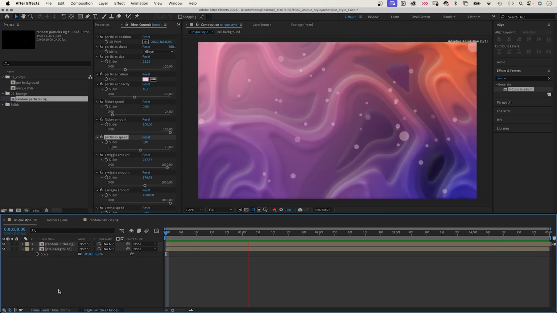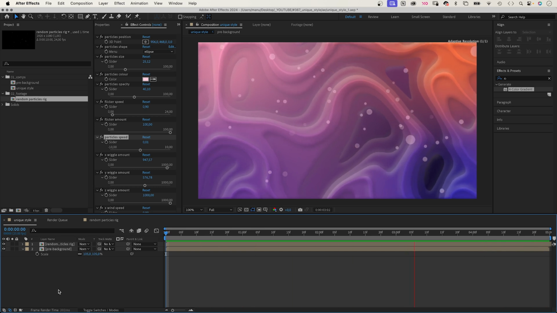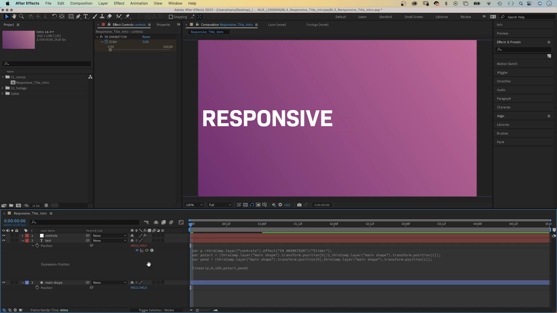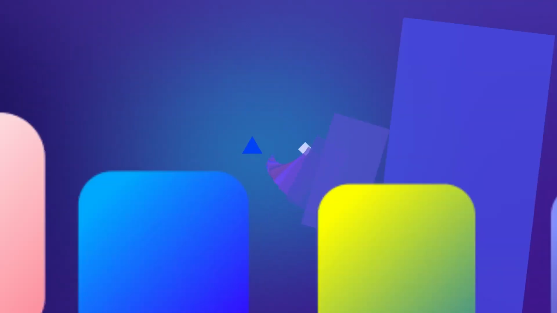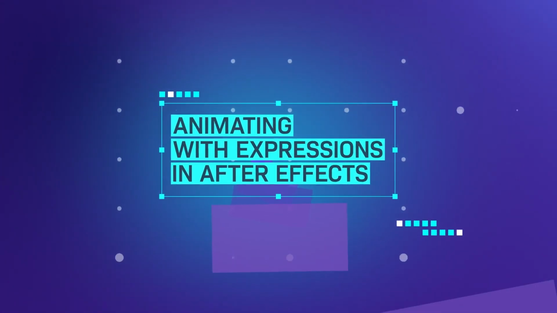Rigs like that are amazing. Set them up once and use them again and again. They help you to create amazing animations quickly and efficiently. Like text animations, for example, that automatically adjust to your comp size.